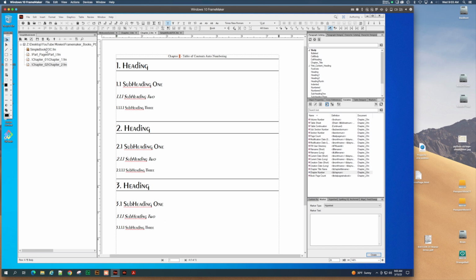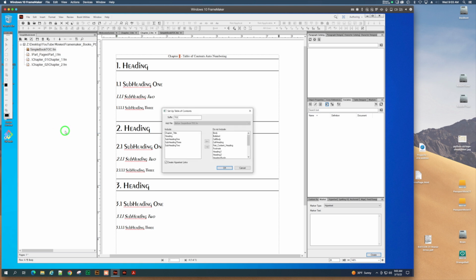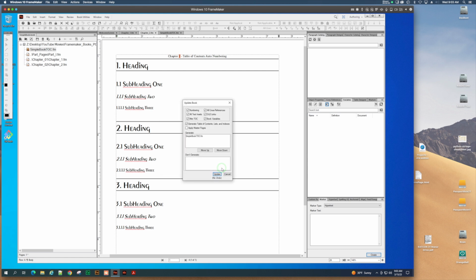Now I regenerate my table of contents. Oh, actually what I need to do at this point is right click on the table of contents, set up table of contents, add first content. Okay. All right. And then update.